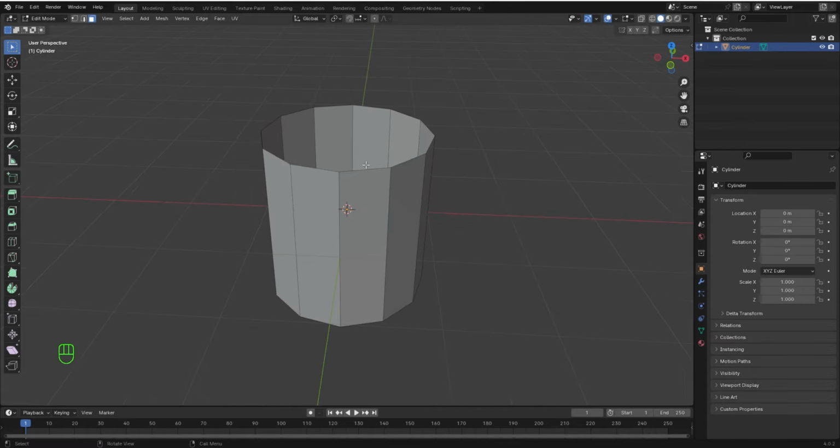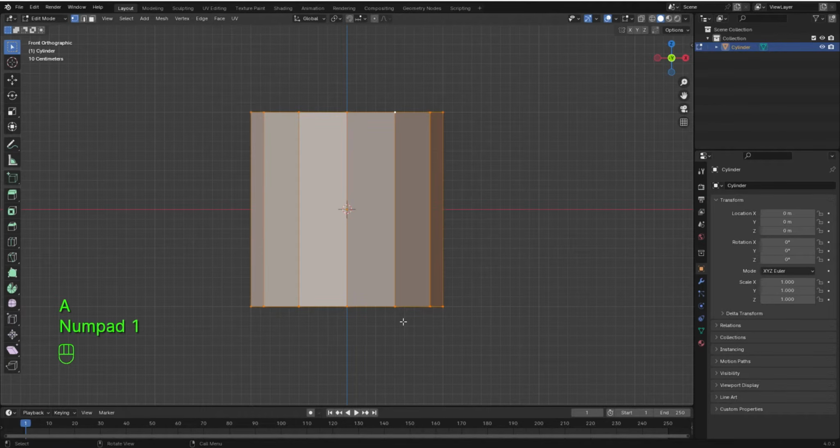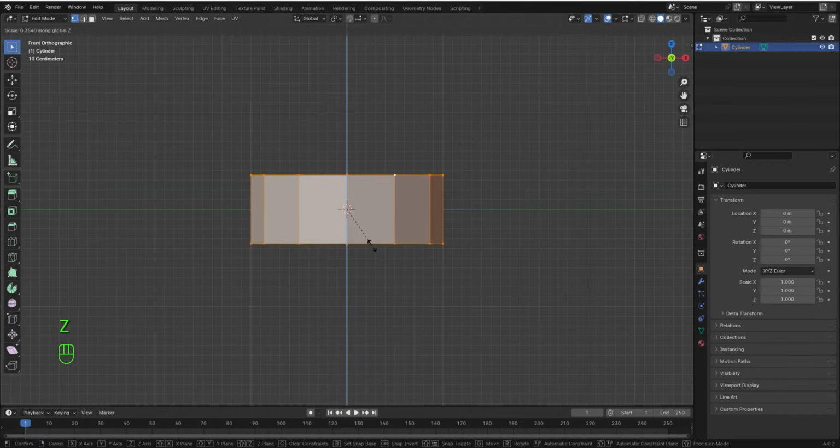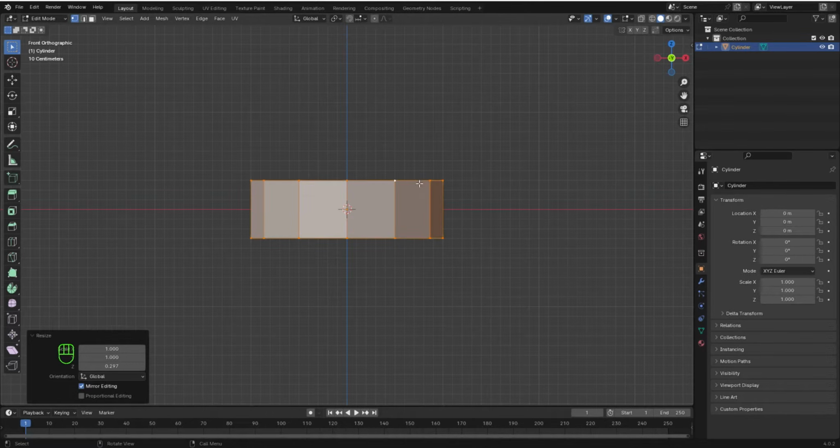Let's go to Vertex mode. Press A to select everything. Let's scale this in the X and Z axis. Press X and Z to scale. We want this to have a solid but elegant base. So scale in the X and Z and drag your mouse out a little bit.